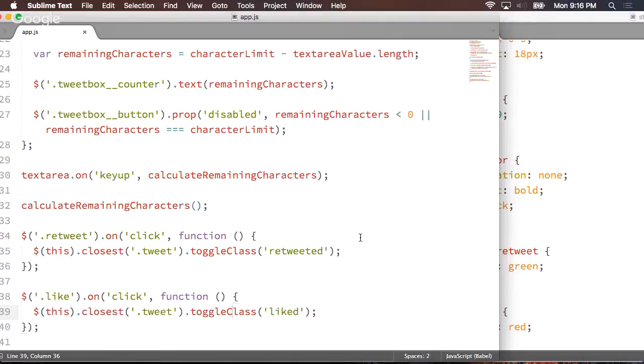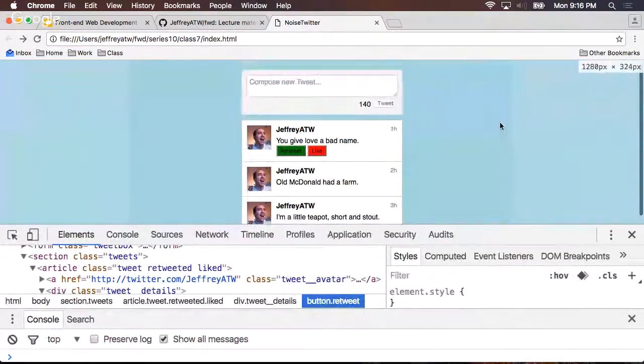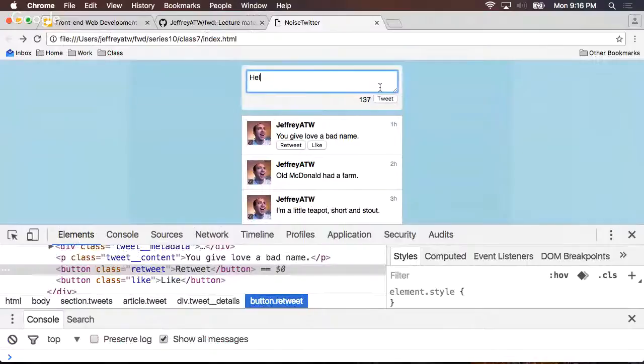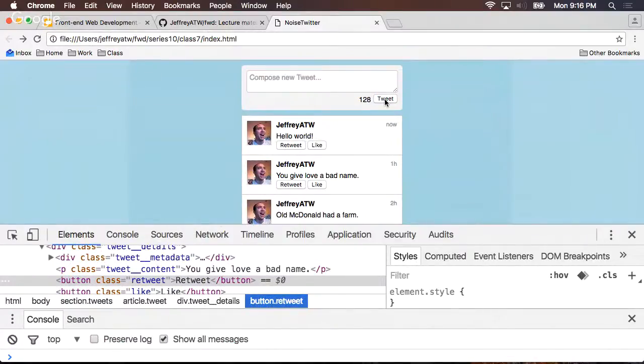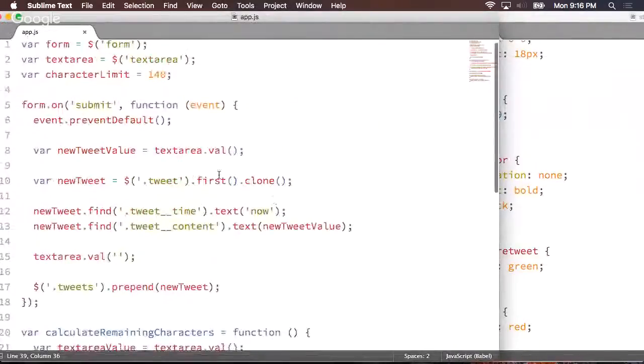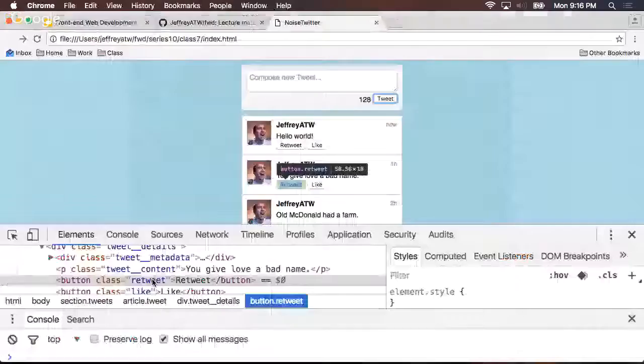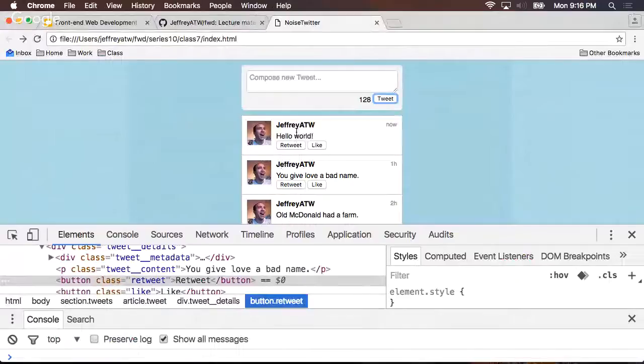Okay, so now here's a question. I'm going to add a new tweet. Hello, world. Oh, great. Retweet and like. They're there as well, right? Why is that? Because up here, I found the first tweet and I cloned it. And then I put it back on the page. You see that the first tweet on the page had the retweet and like buttons, right? So I just made a clone of it. So let's try to retweet it and like it. Doesn't work. Why is that?